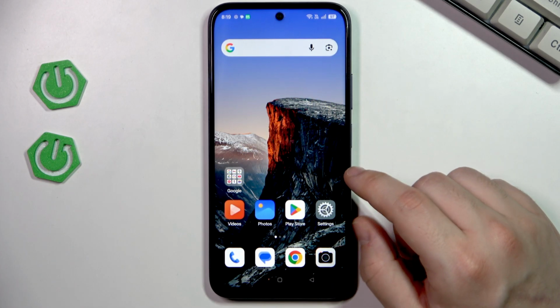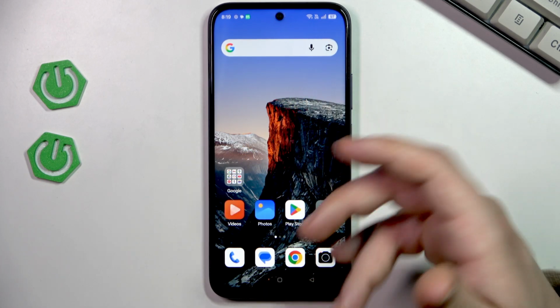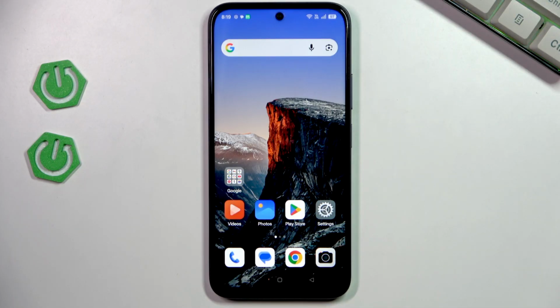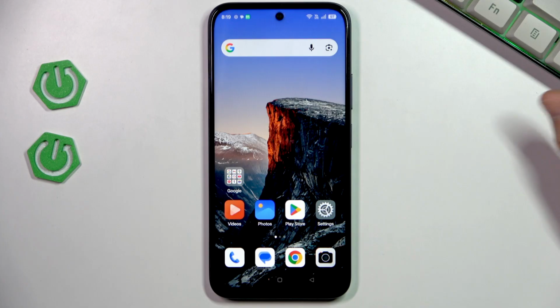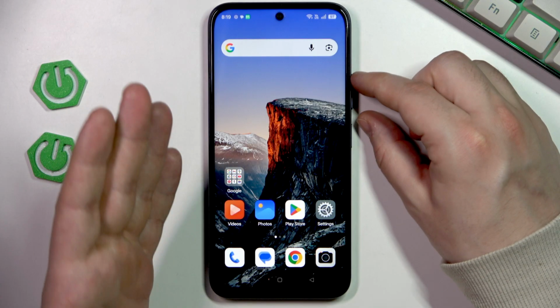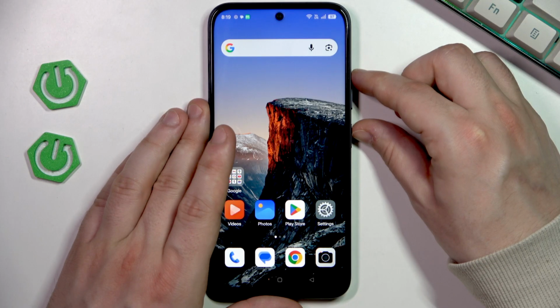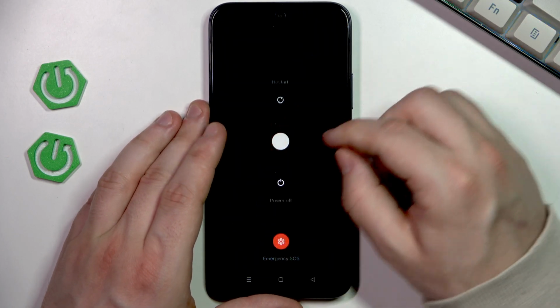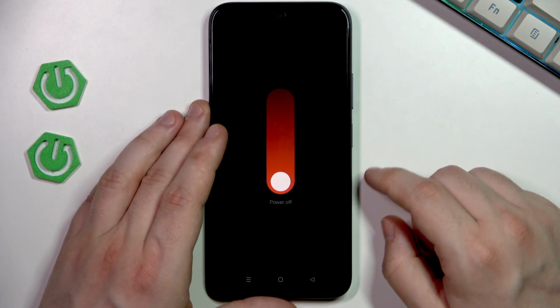So you can sign out of your Google account right now, or if you remember your password and everything, you can type it in the setup process later. It's up to you. To perform a reset using this method, we need to power off our device, so click Power key and Volume up, and select Power off.